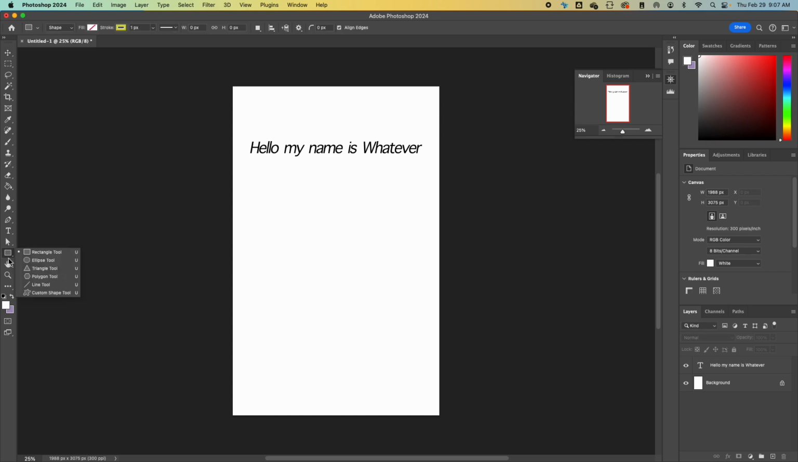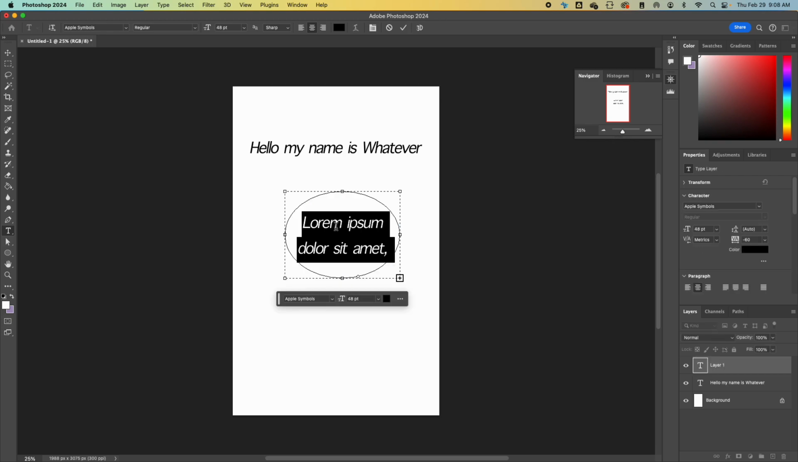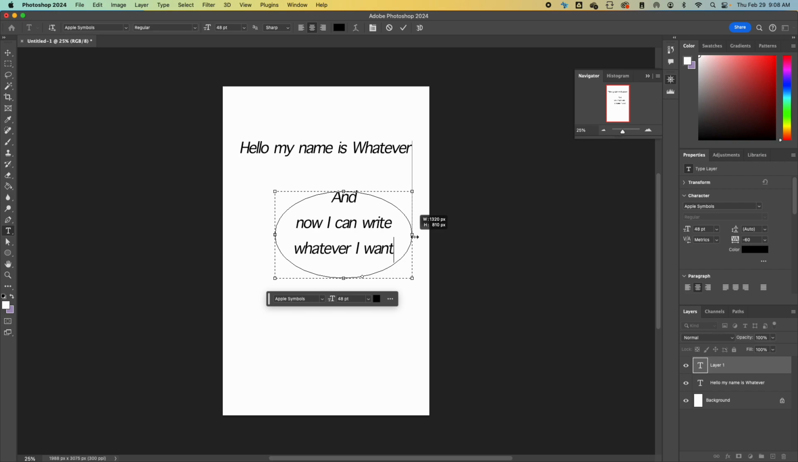So one of the methods to be able to do this is you can create a shape and then put text in it. You see that when this gets a circle, this means you can put text inside it. And now I can write whatever I want, and it's going to constantly keep it within those parameters. And you can of course change the shape however you want. If it's too small, the text is going to go away.